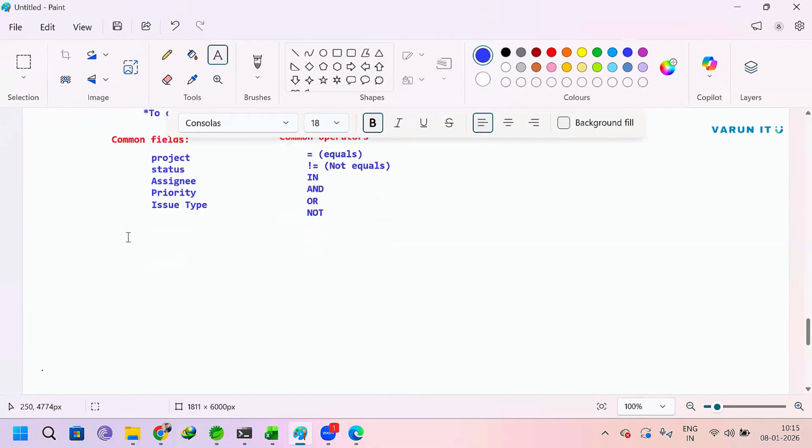Let me write one example. Suppose you want to search something. Project. Here you have to give the project name. Project equals to project name. What project name do you have to give here? Let me give any project name. ABC. Let us hope our project name is ABC.